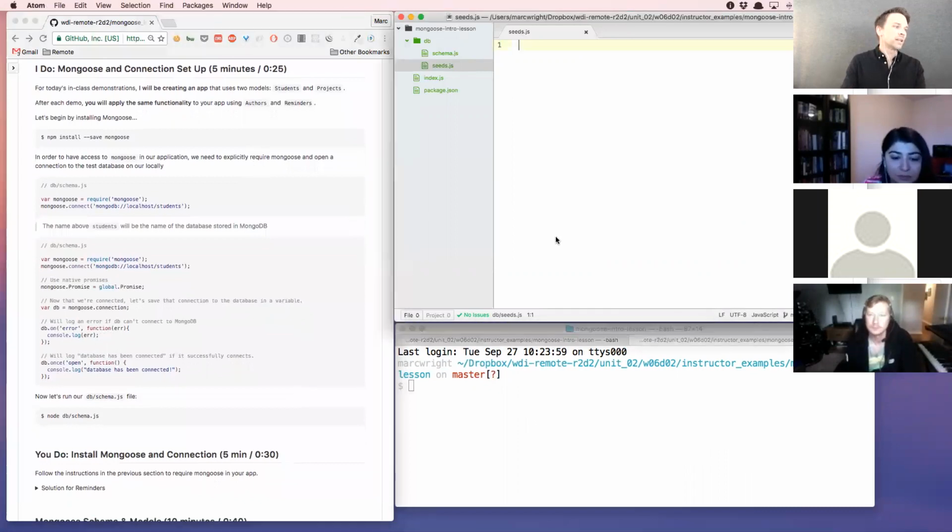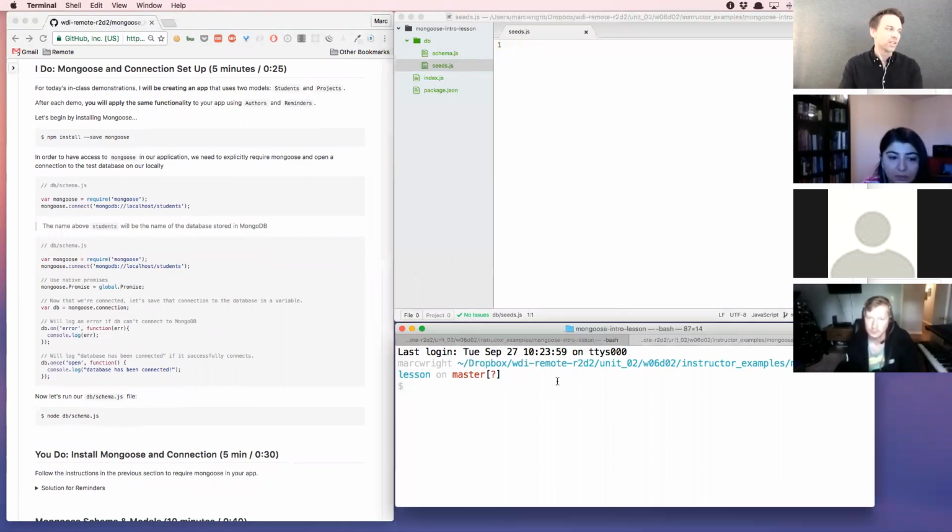So the first thing I need to do is my app's a little bare. I need to install Mongoose, npm install it. This is actually pretty much the only thing we're going to install for the lesson today, because we're not going to add Express and views in today's lesson. We'll probably be adding views and forms and such tomorrow. So today, everything we're going to be doing is server side.